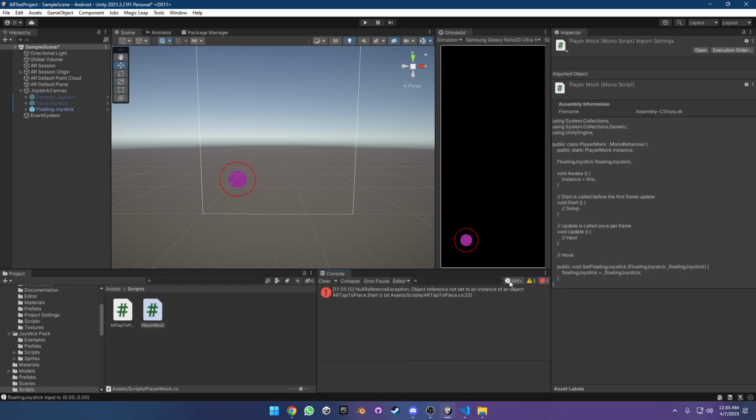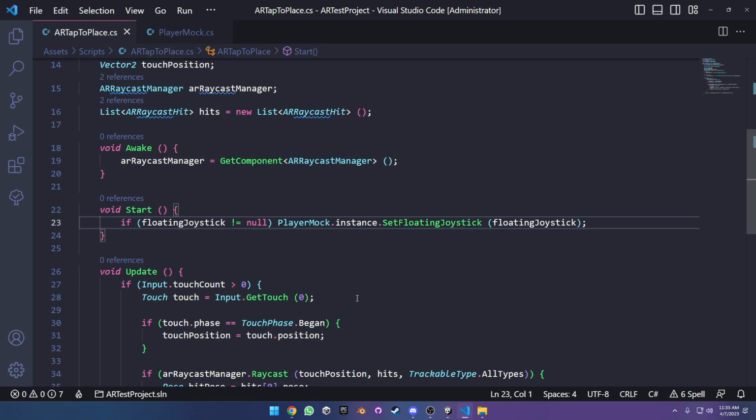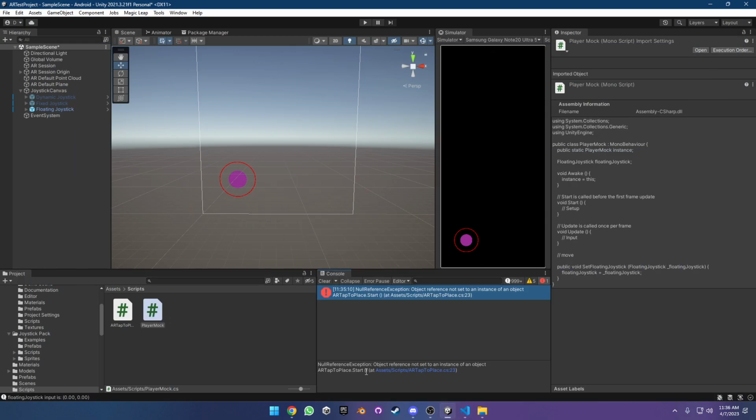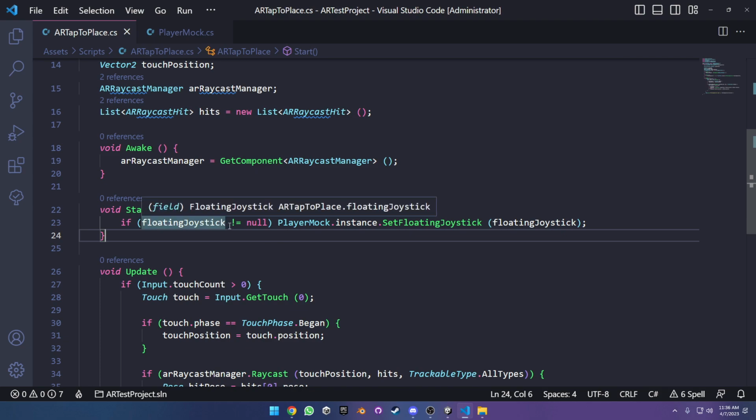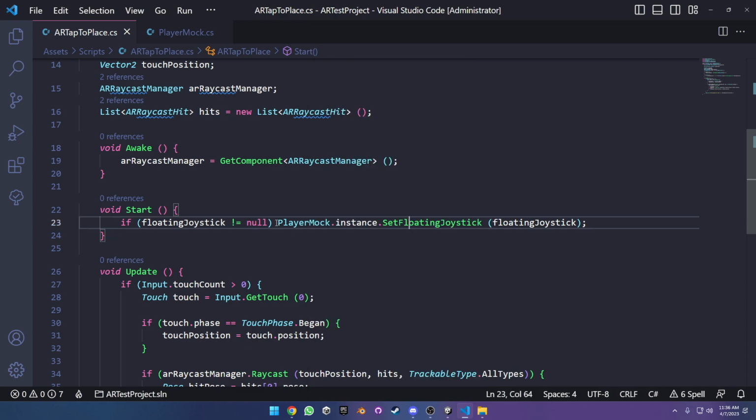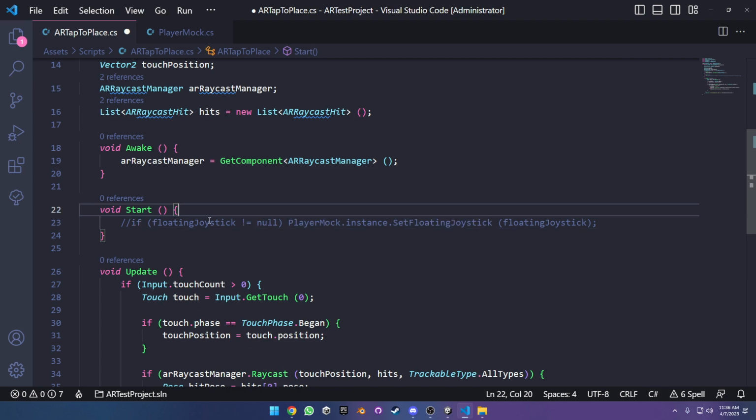That error, let's actually see what it is. If floating joystick, oh, I'm sorry. This is supposed to be if it is null. No, wait, that's not right. Why did it complain? It's not supposed to run this at all, because this is saying if floating joystick is not equal to null. Oh, I still assigned it, but this doesn't exist. So I'm just going to do this for now.